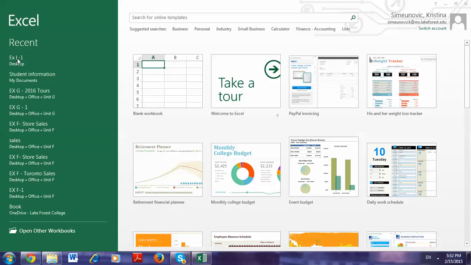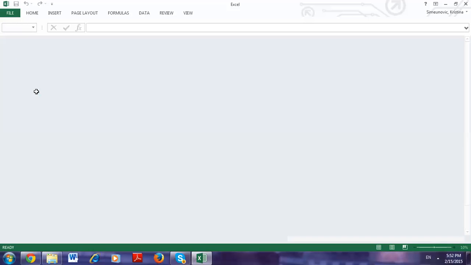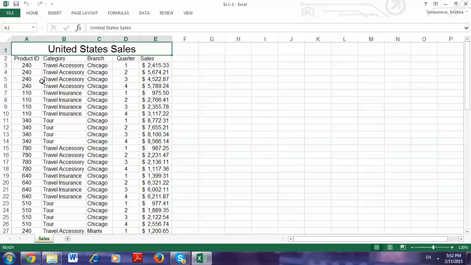Start Excel if necessary. Open the file Excel L1 from the location where you store your data files and then save it as Excel L US sales.